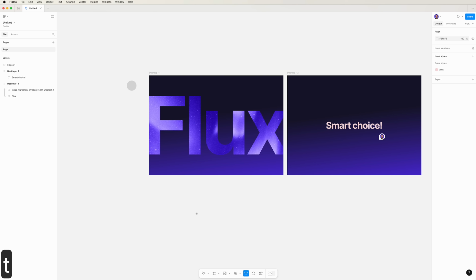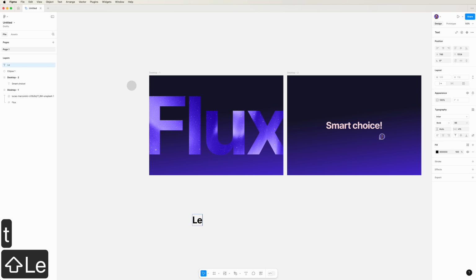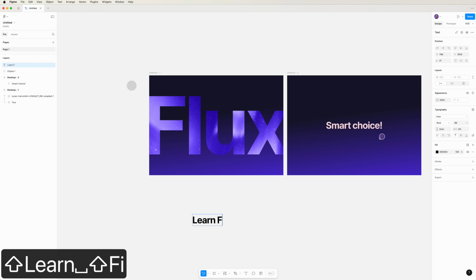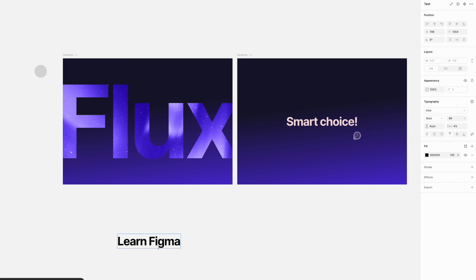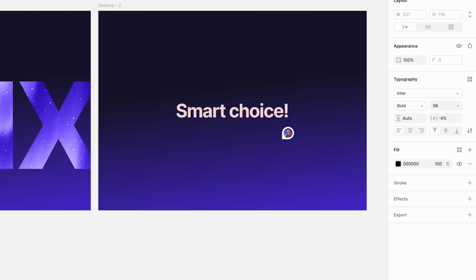Okay, that's the basics, but you can do almost all of this in any design program, even PowerPoint. Let me show you what Figma can do. Press T. And then we're going to type learn Figma. If your type has been changed, we're going back to Inter Bold 96, minus 4 on the letter spacing to get this to look exactly the same as mine.